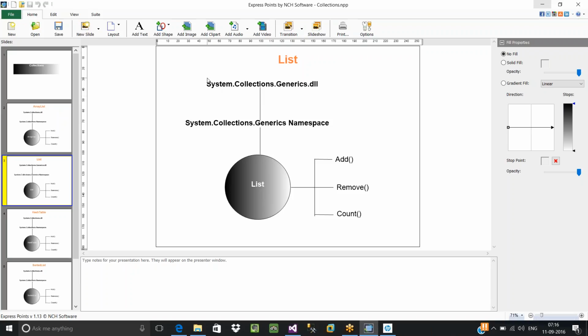So Microsoft is providing one more base class library, that is system.collections.generics.dll. It comes with one namespace, that is System.Collections.Generic namespace. This namespace comes with a set of classes. One of them is List. List is a class which comes with a set of methods. Some of them are Add, Remove, and Count.